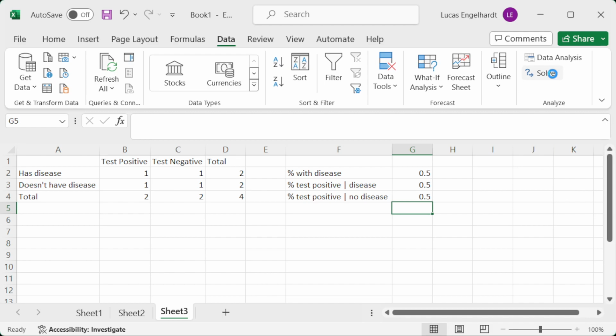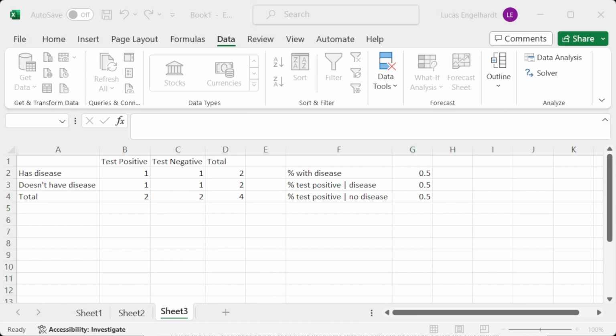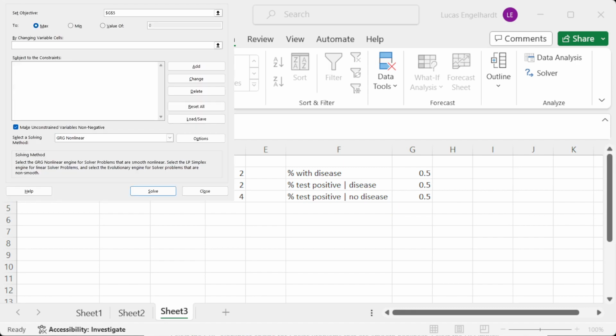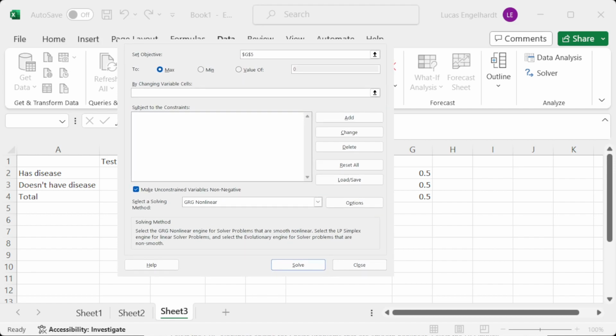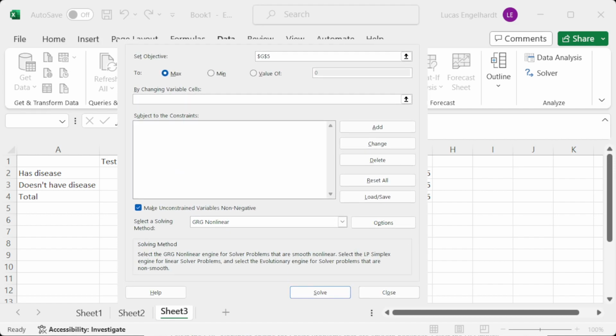So I'm going to go ahead and click on Solver, and we can look at what that looks like. Okay, so when you click on Solver, it will open up another window. Here, let me show you what that window looks like here. And here we are. Zoom in a little bit for you there. All right. You can see you're setting an objective by changing certain variable cells subject to certain constraints.